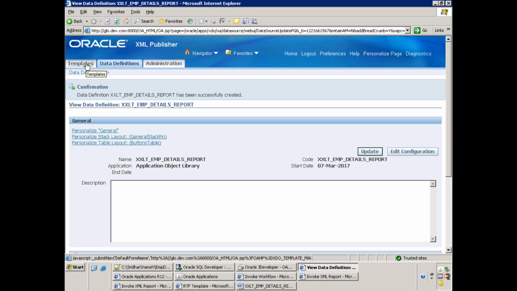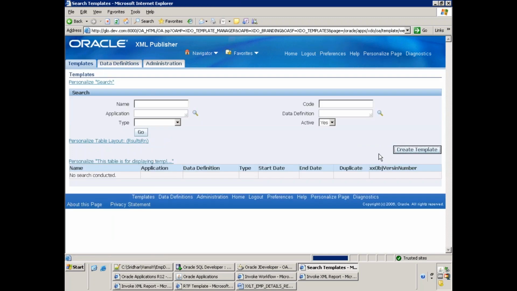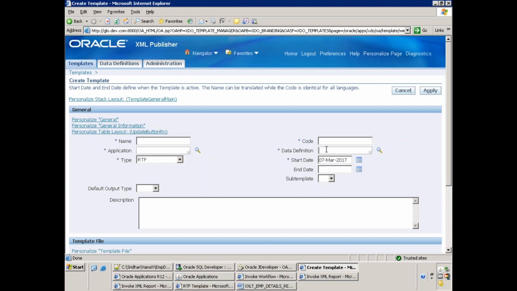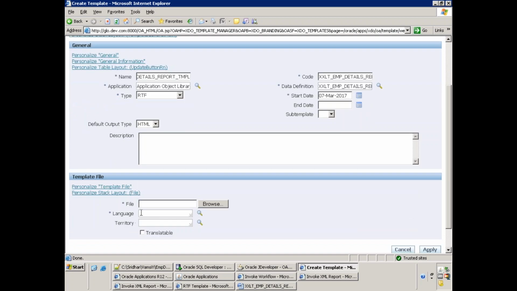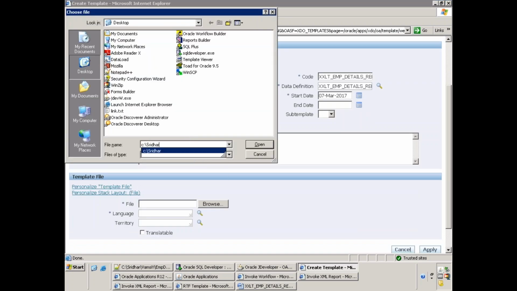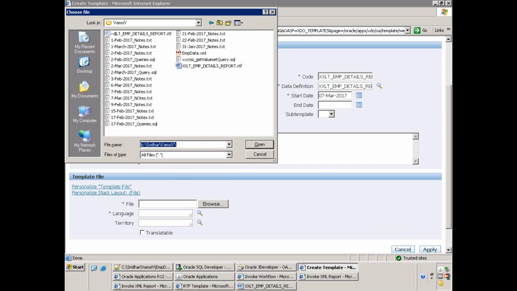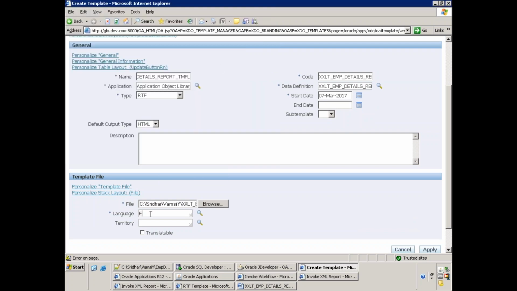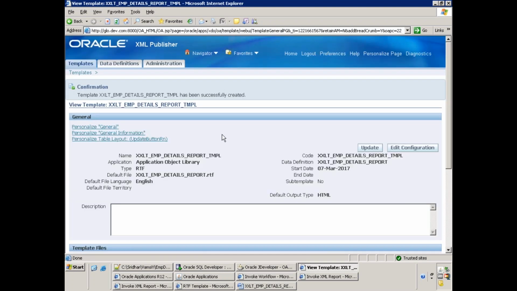Now click on template, create template. So this is my data definition, and here I'll mention my template name with underscore TMPL. Default output type, I'll just set it as HTML. Click on browse. Now upload the template. English language. Now click on apply. So we just registered our template.